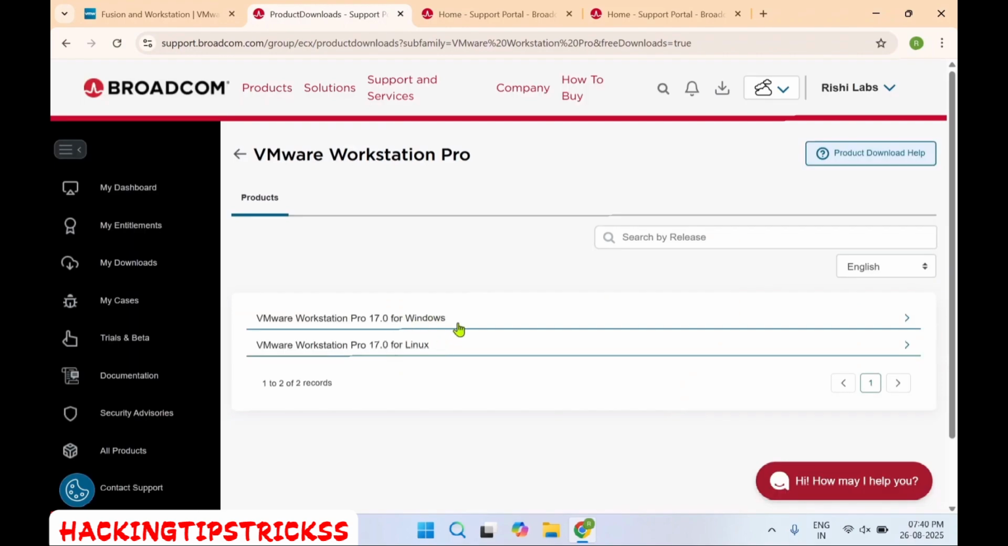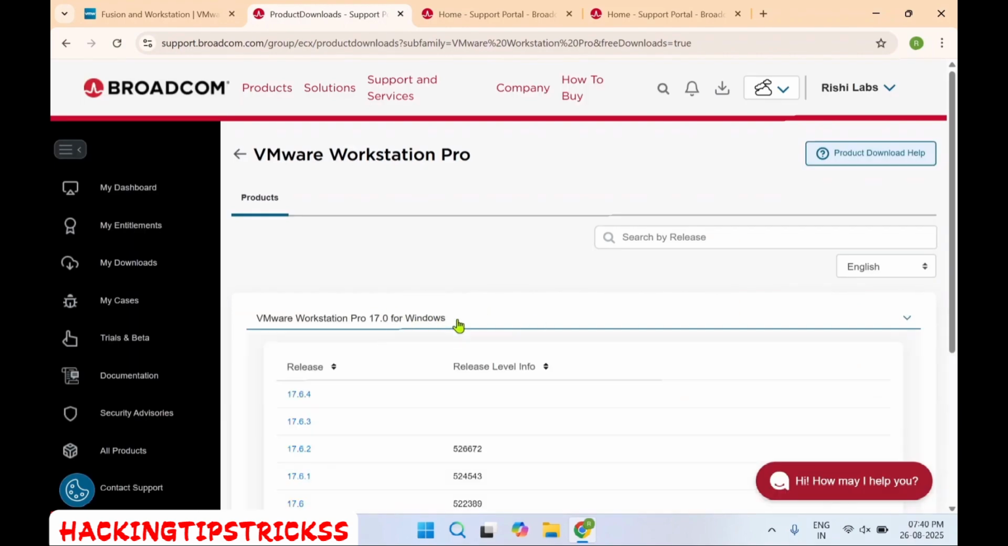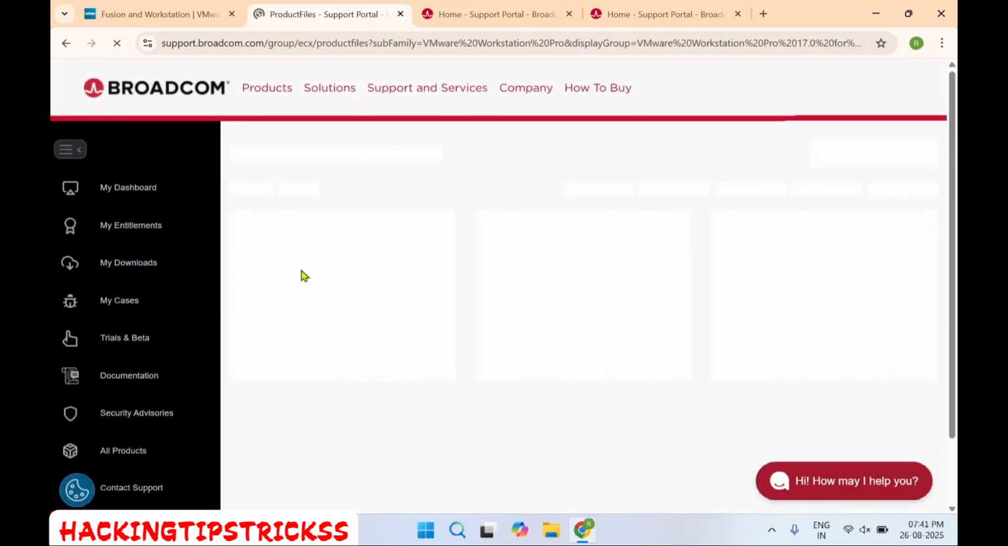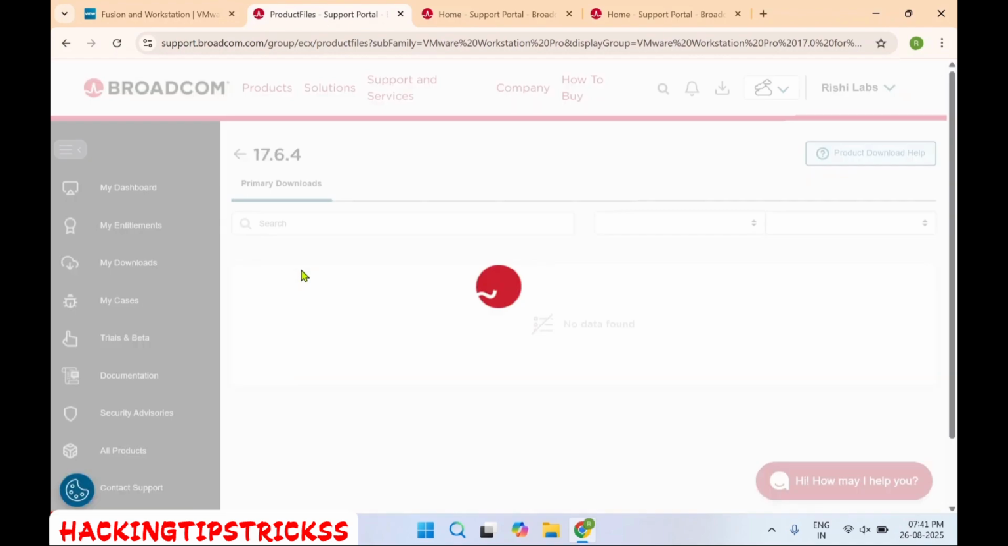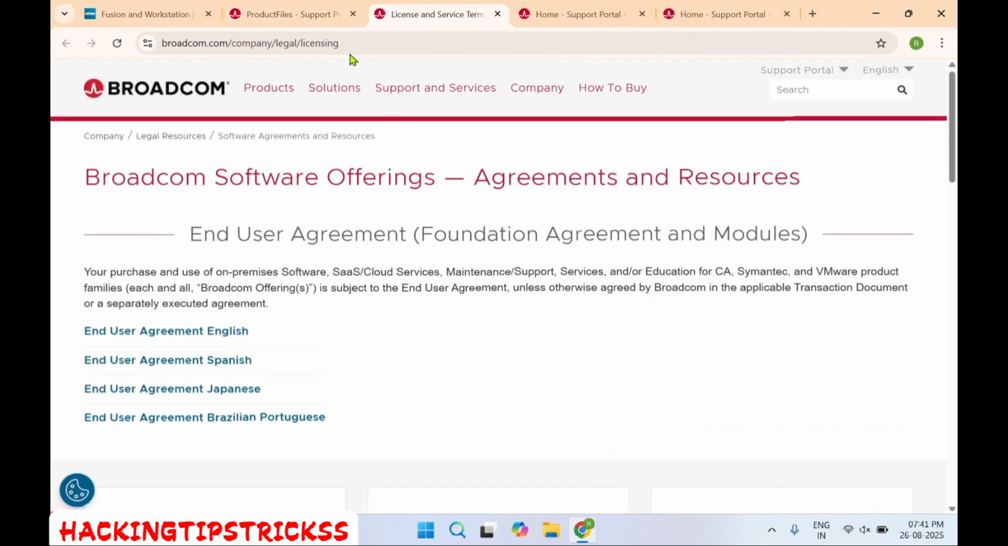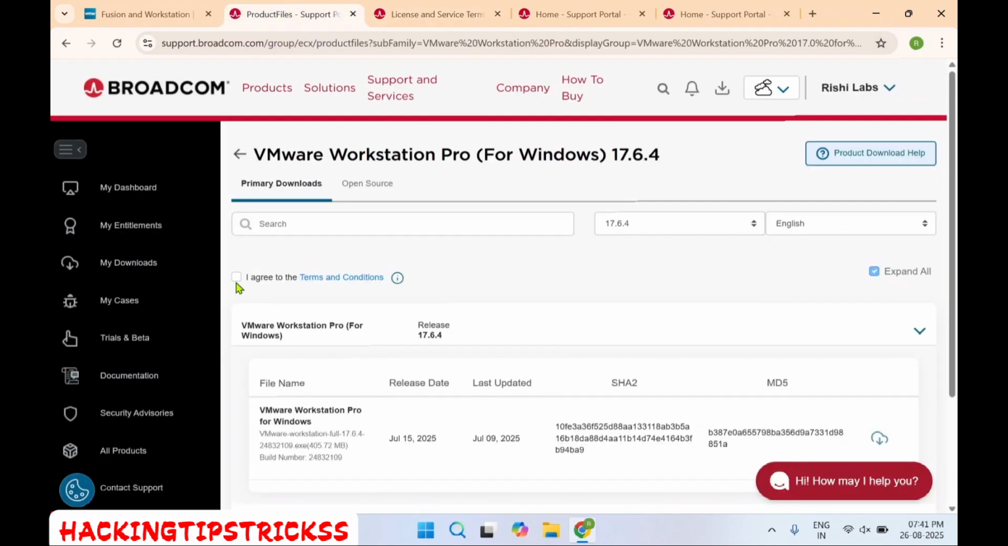There are two options available for Windows and Linux operating system. We are going to click this Windows link. Then we'll select the latest one. To download this software, you need to click here, terms and conditions. Go back and then click on I agree. Okay, so now it will get checked.